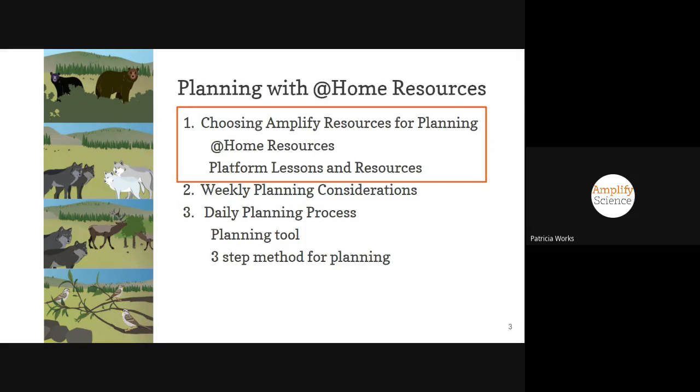In section 2, we'll discuss weekly planning considerations and look at a couple of weekly plans. In section 3, we'll use the planning tool and a 3-step process for planning a daily lesson.